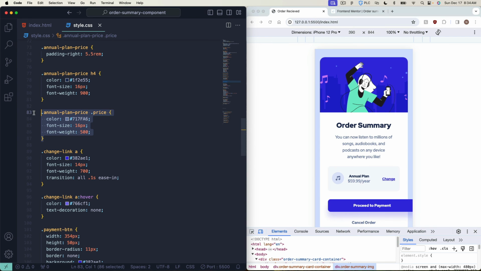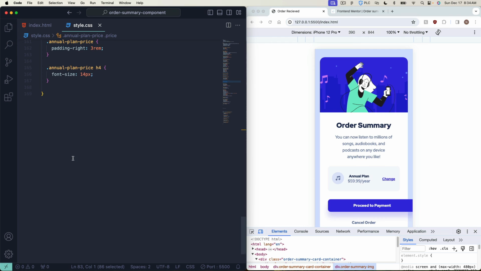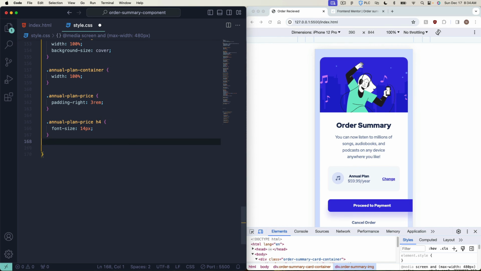It's this one right here. Annual plan price dot price. And I just want to make this 14. And we don't need to mess with these, so we'll just get them out of here. Okay. That looks better. Looks good on mobile.